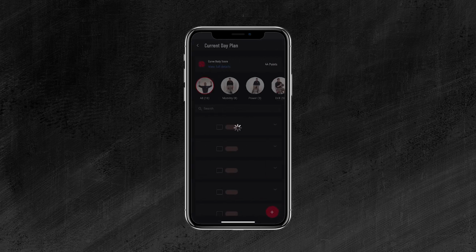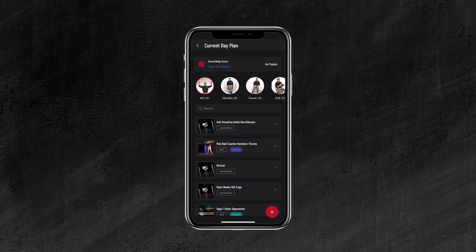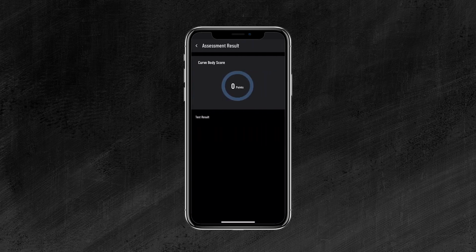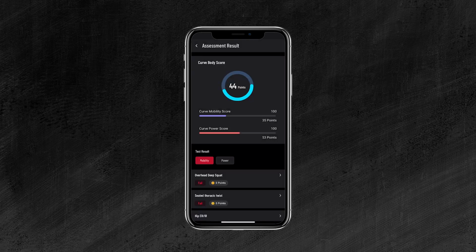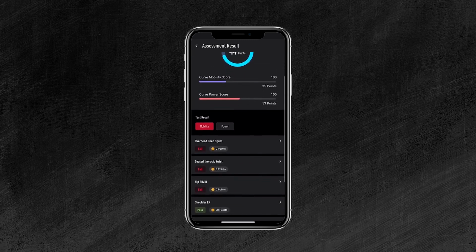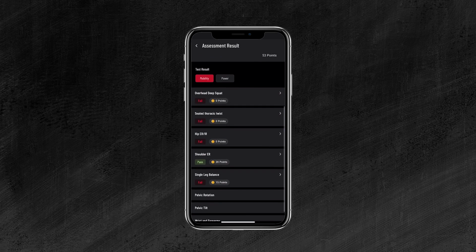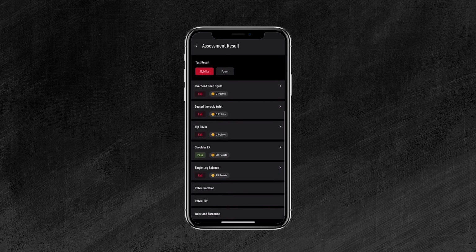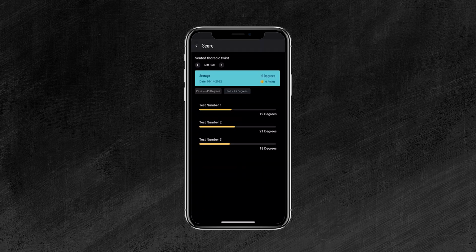And if we click on that, you'll be able to see their curve body score. If you click view full details up there, you can see the results of how they got their score and the different assessments that they failed and the different assessments that they passed, how they got their points, etc. So if I click on seated thoracic twist, just to give you an understanding of how this works, our system for grading these tests is a pass-fail, and they're looking for a certain threshold.